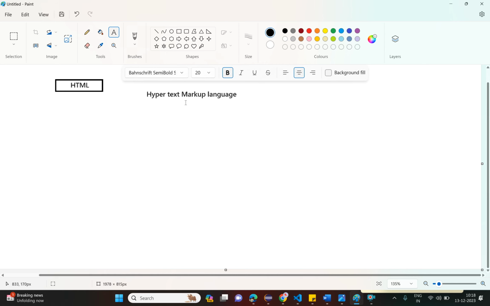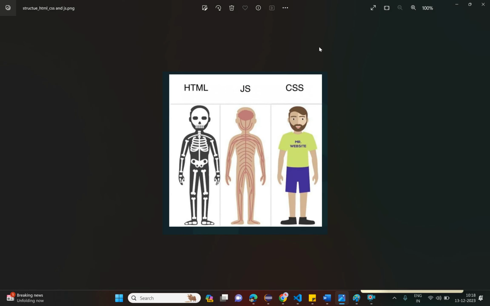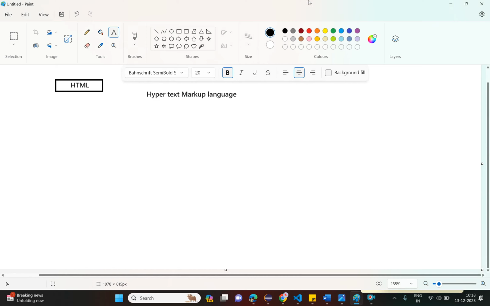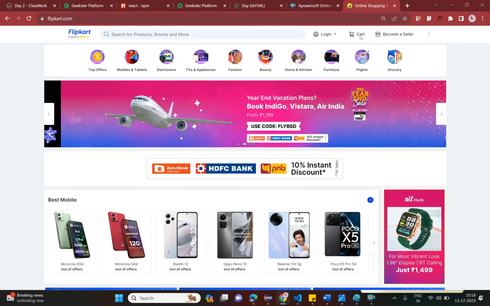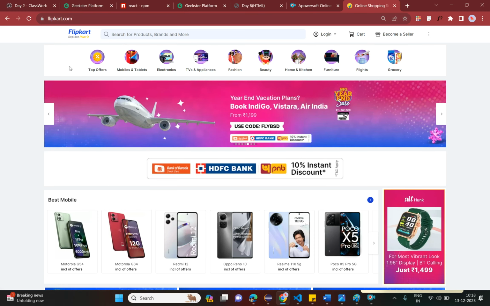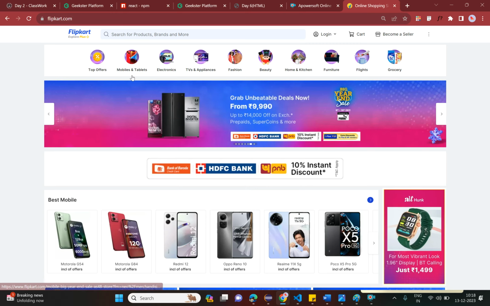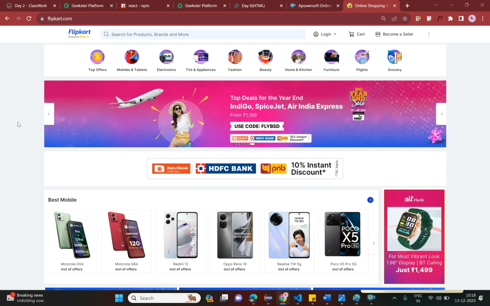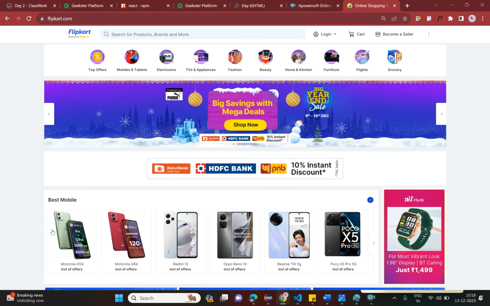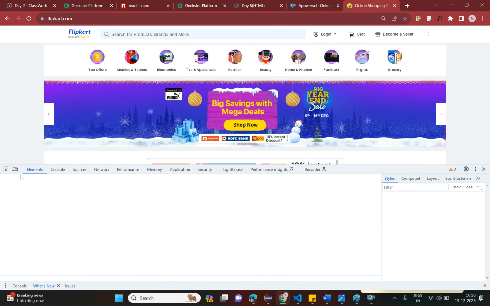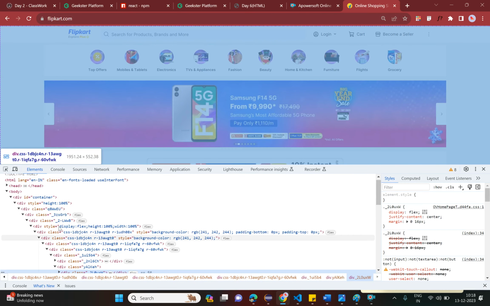Inside HTML, normally we have three things in a website. First I'm going to Flipkart to show you what the three things are. In this web page, this is the dynamic part. Whenever I inspect it now, we have the HTML in the Elements part.